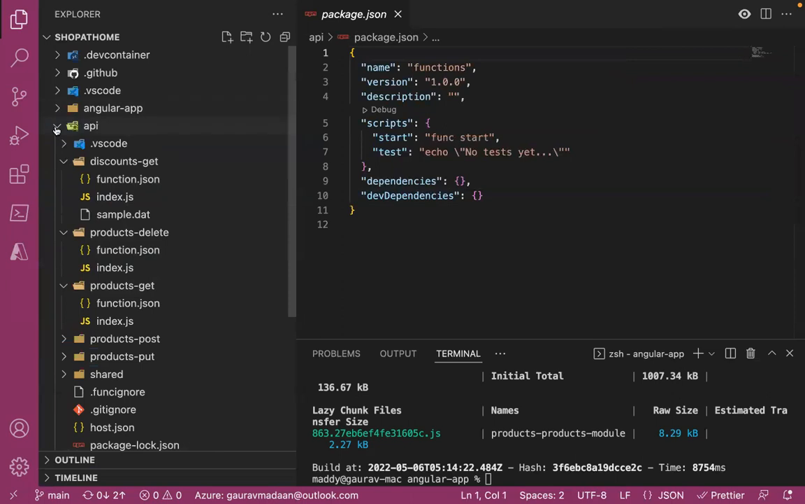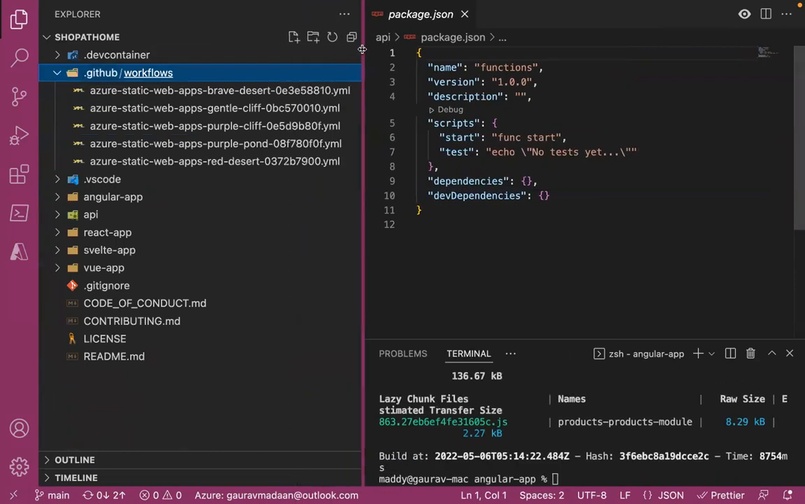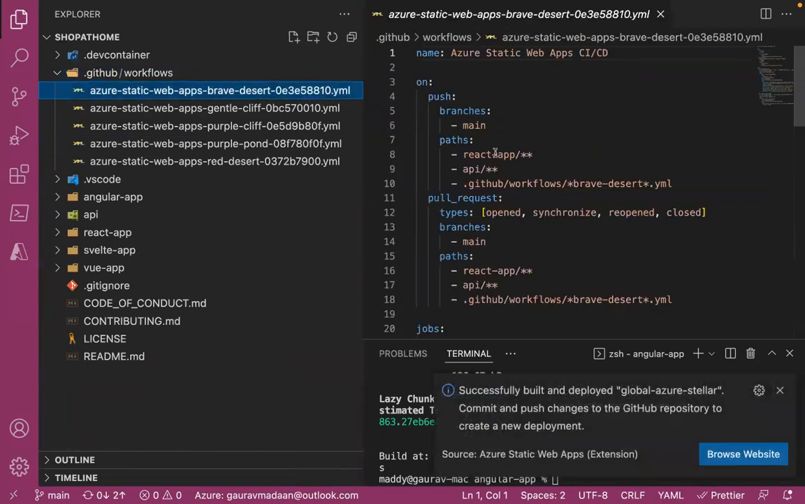All right. So here in this folder, you can see the workflows, which tell you how this application is getting recognized. So I'll go here. This is, for example, a workflow for a React app.